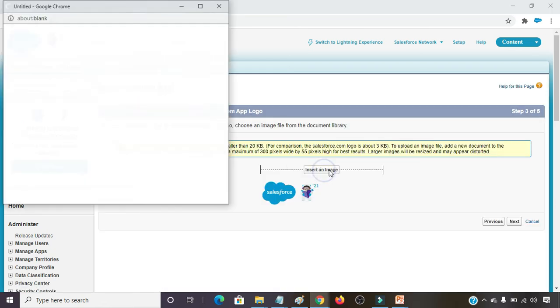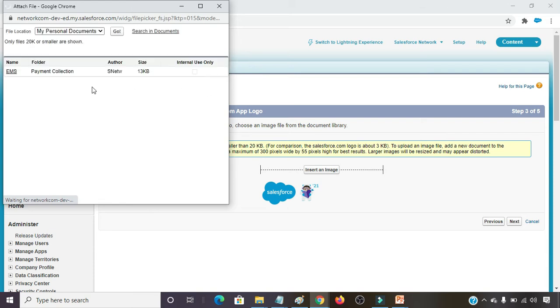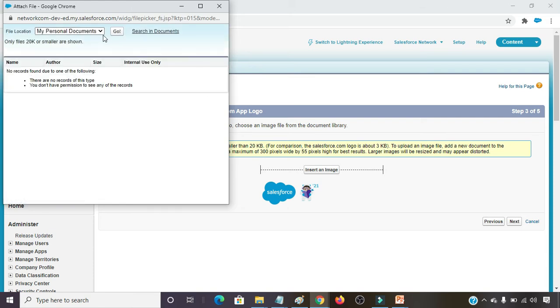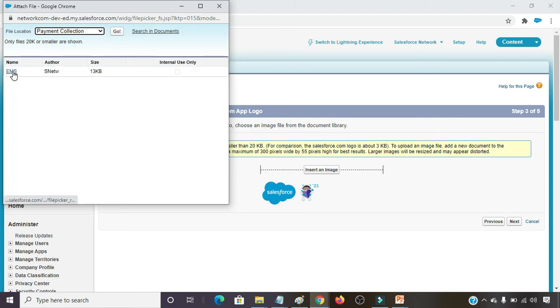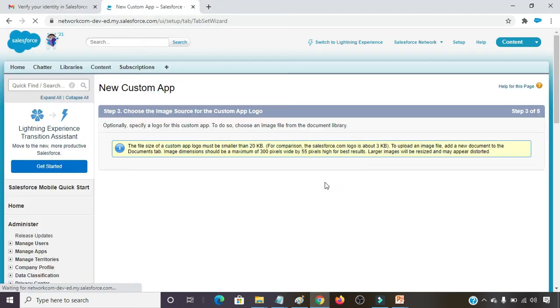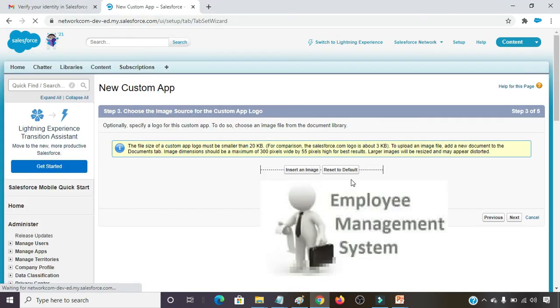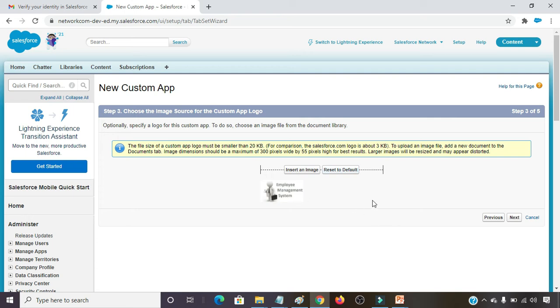Insert an image. Click on that. Here see employee. Choose our custom folder. Go for employee management system, what we had uploaded right now. The employee management system is coming over here. Click on next button.